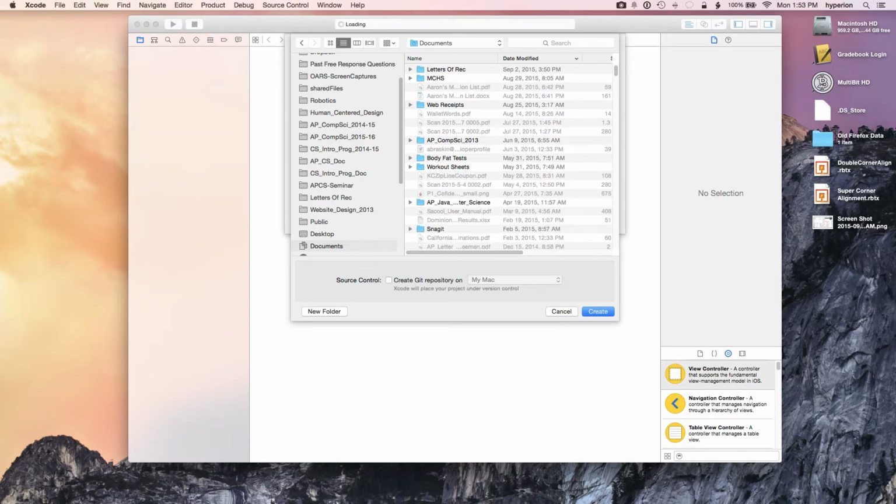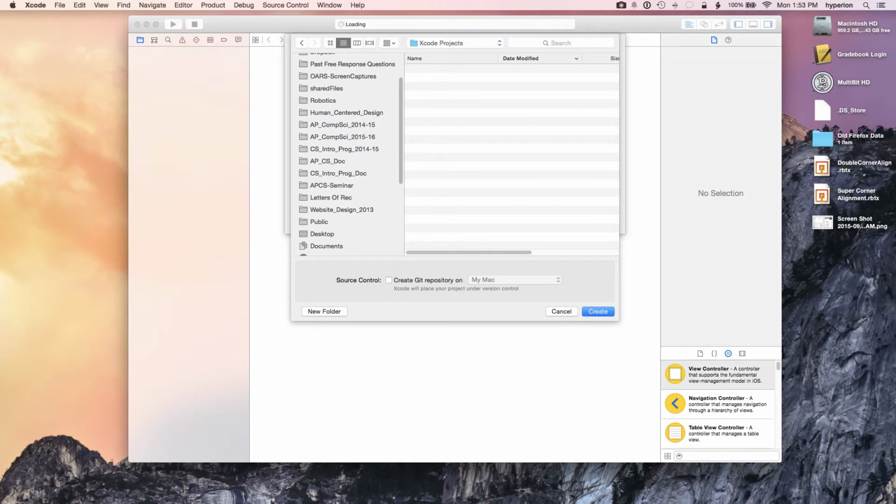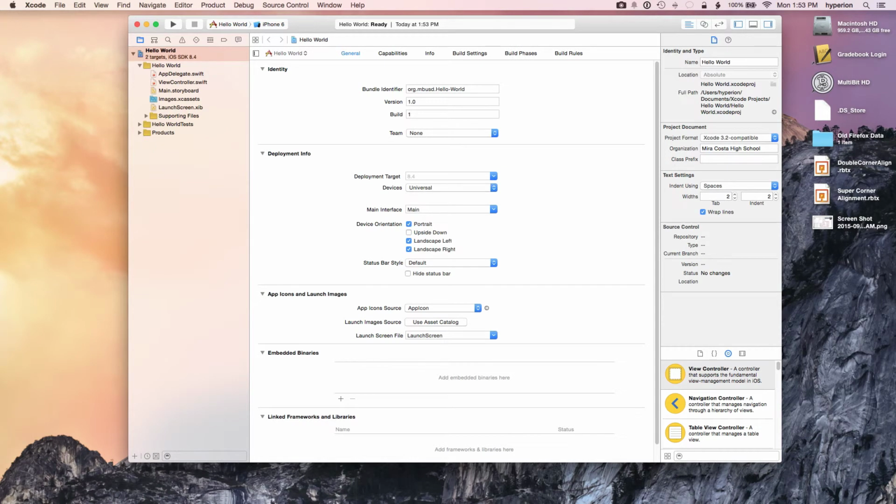Now, if you're using your own personal laptop and you want to create a special place for your documents, you would click the New Folder button first. Create a folder where you'll keep all of your Xcode projects for this class. So you might call it Xcode Projects. Create. And then now you can click the Create button. Okay, so now when the screen opens up, we're going to see this view, and we're ready to get started.